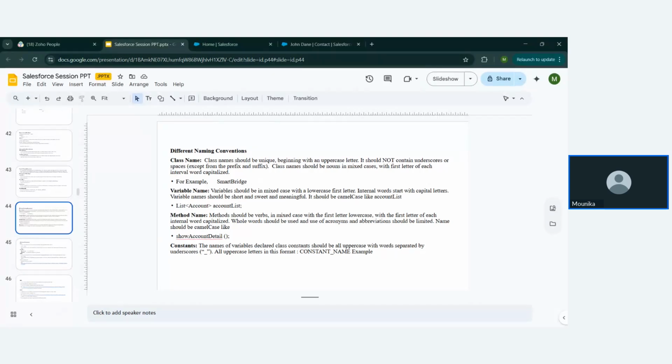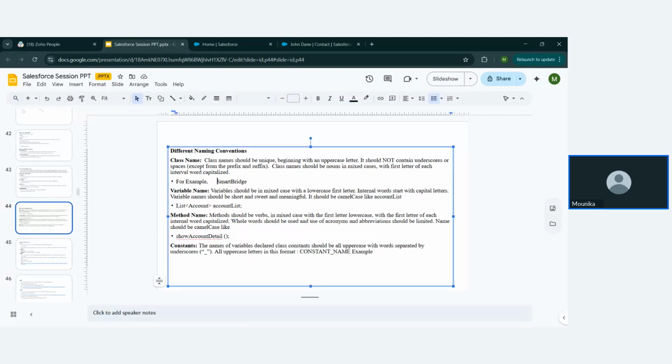See how we should write a class name. I already told you when I was explaining Pascal case. Which case are we using here for representing a class name? See this class name, Smart Bridge, and tell me which case we are using here. I have already told you, that is Pascal case. And coming to the variable name, let's go here, guys.